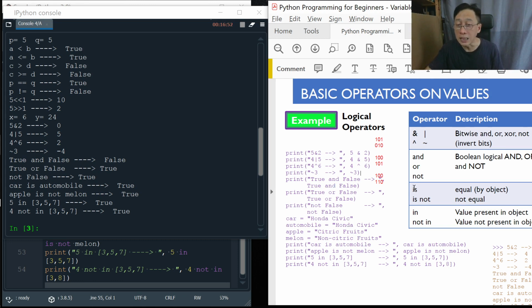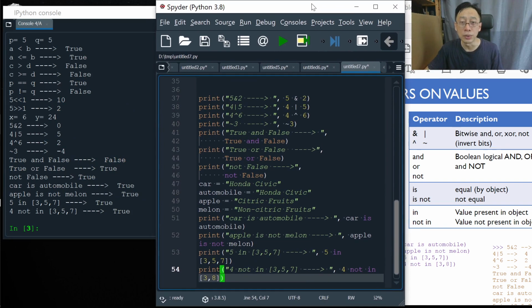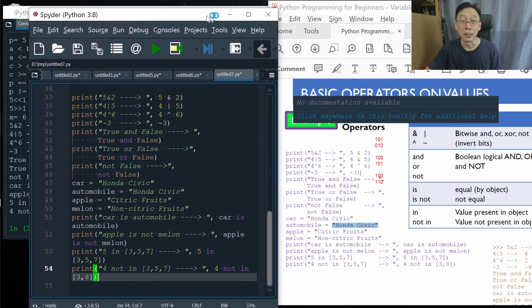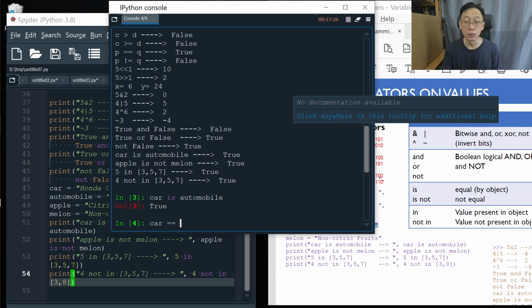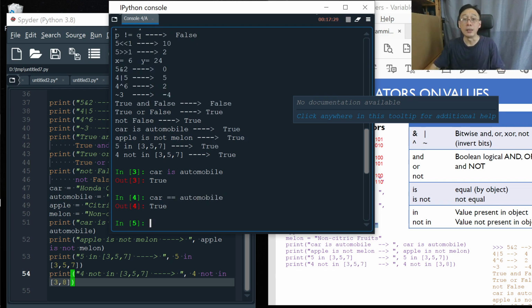Next, we have is and is not. This is more for complex object comparison. So for example here, we are going to ask, is this content equal to this content? For strings, we can actually just use the double equal sign to check. So instead of saying car is automobile, we can say car equal to automobile or not. That is also possible.